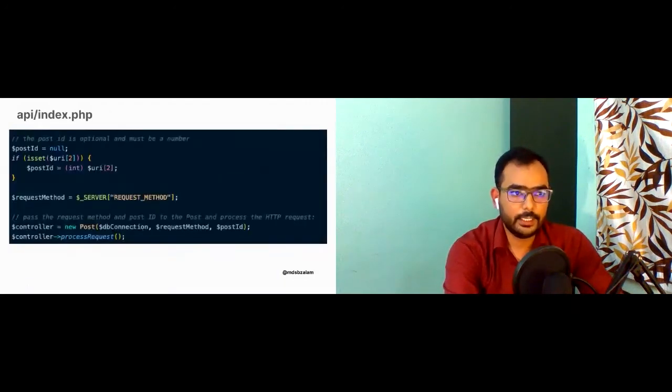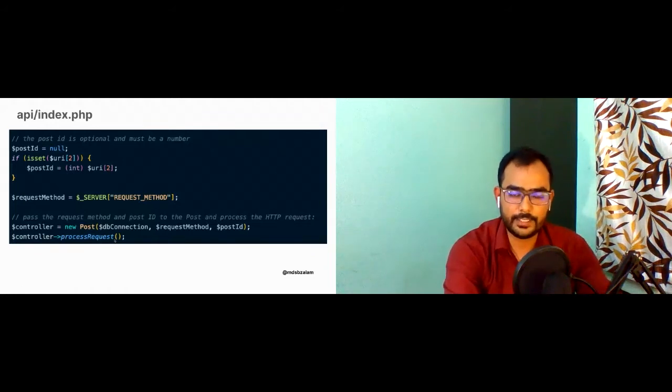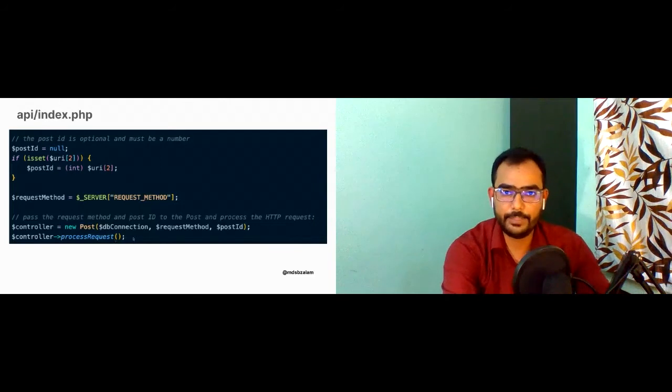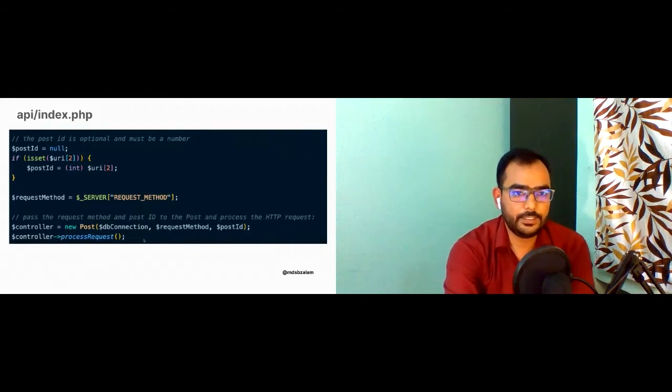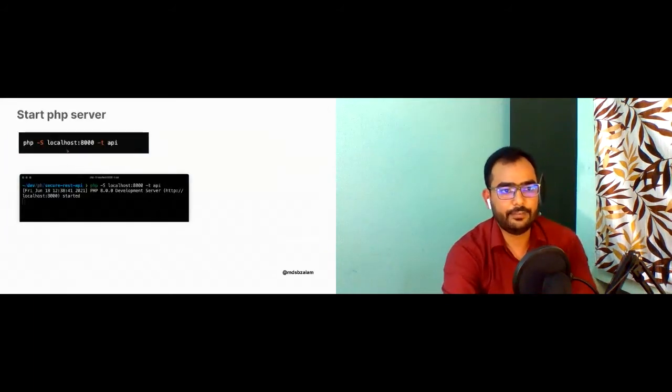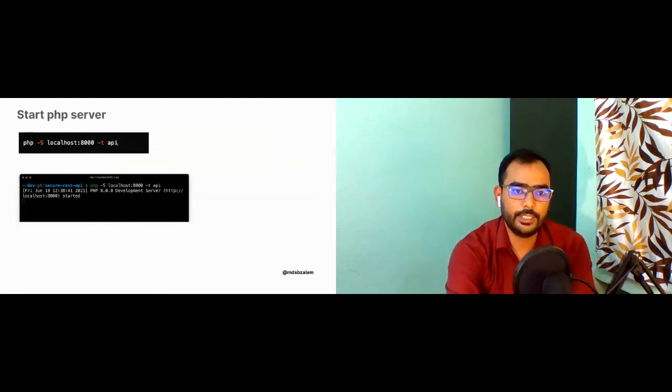Similarly, we have a post ID from the URI's second segment. Then we grab the request method and pass it on to the post controller. And then the controller will do the processRequest, which has all of our create, update, delete, and get. And then we start the server using php -S localhost:8000 and the folder api.